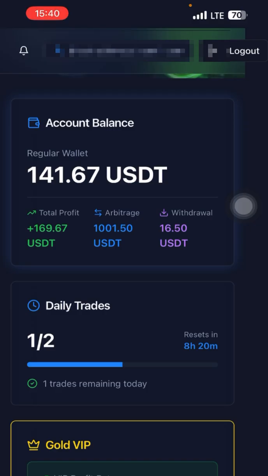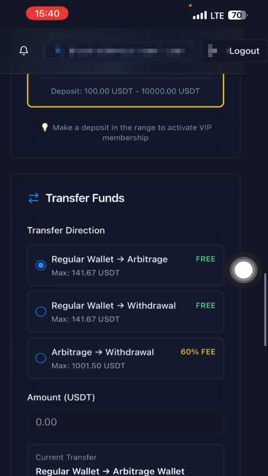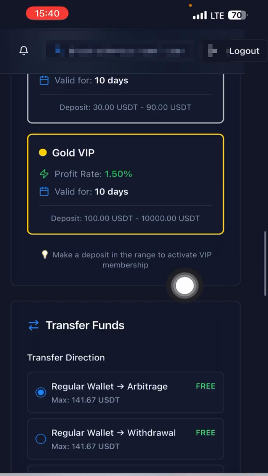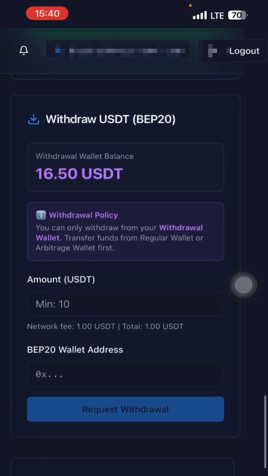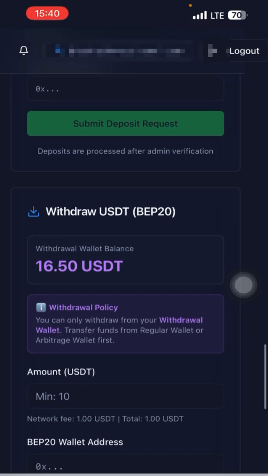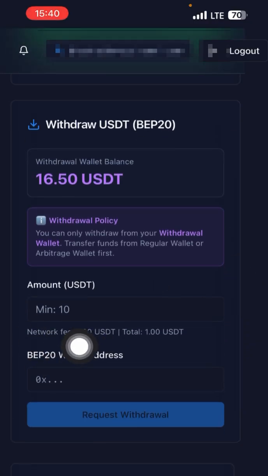Yeah. So right now you can see that you can only withdraw money from the withdrawal wallet. You can see that in the withdrawal I have 16.50, but if I want to transfer from the regular wallet to the withdrawal wallet, it's possible. You see that thing, and it's free. And if I want to withdraw, this is my withdrawal wallet. So for the 16, they will charge you just $1 as network fee. That one is normal on the exchanges. Yeah. And after that, you enjoy your money.